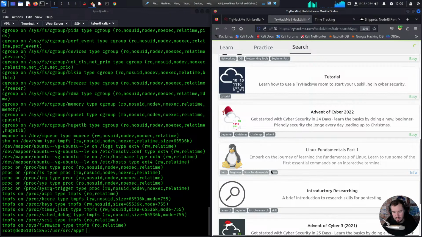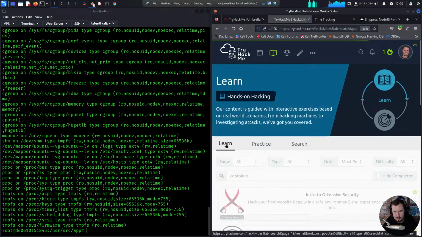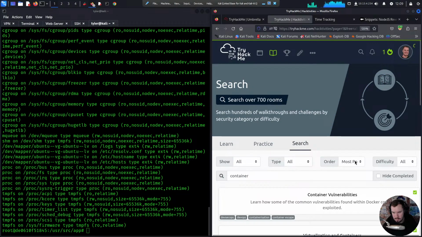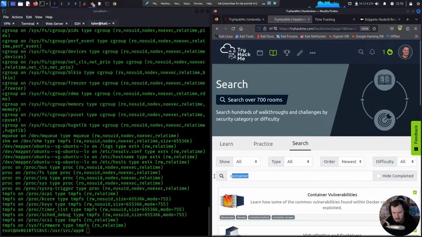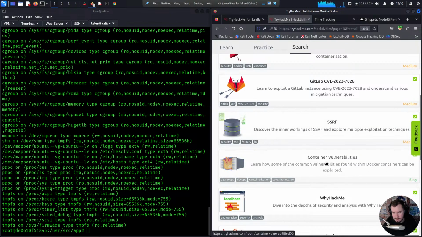Where's the container room at that Subnautic made? Where's that? Come on, TryHackMe, get your search so it doesn't suck. Oh, there it is. Container vulnerabilities. No, that's not what I want, actually. This is not newest. Oh, is that the one that came out recently?